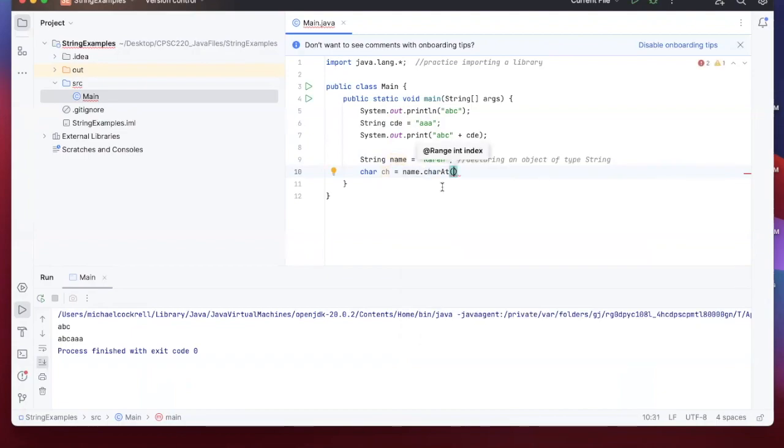Or I'm also free to just ignore the pop-ups and type it in myself manually. Now it's prompting me that this particular method uses a parameter and it's expecting an integer index. So I need to provide it an argument here inside the parentheses so that I'm able to successfully call that method. So let's say that I want to print out the character at position 2 in the string.